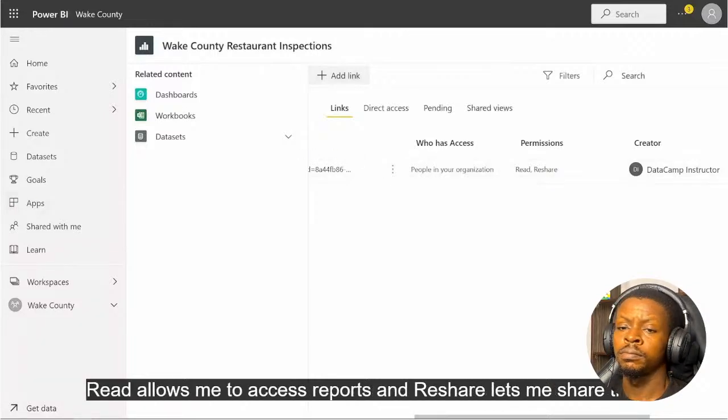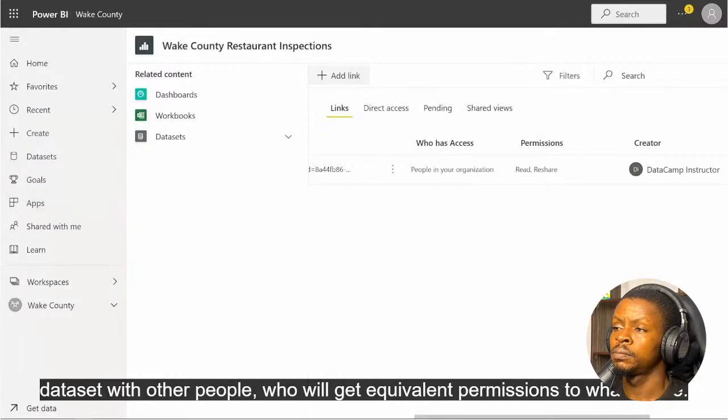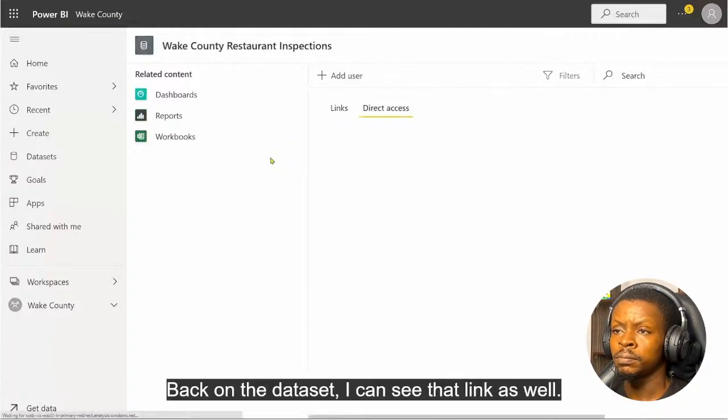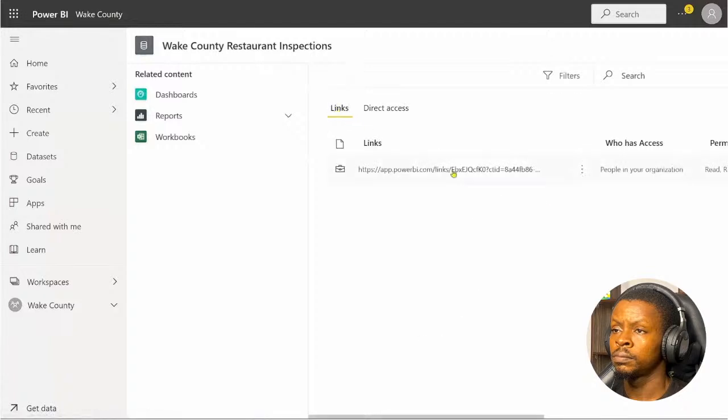Now I have a link with two permissions, read and reshare. Read allows me to access reports, and reshare lets me share that dataset with other people who will get equivalent permissions to what I have. Back on the dataset, I can see that link as well.